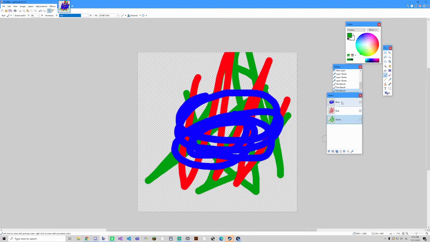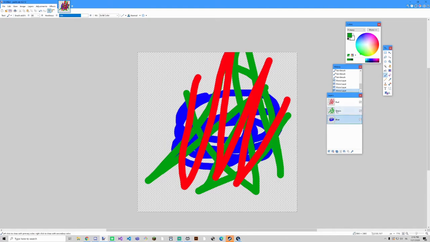So what we can do with the layers, for example, the blue is on top, but let's say I wanted the red drawing on the top. Then I just simply have to select it and drag it above the blue. Then it will go above the blue. And if I wanted the blue on the bottom, I either put the green on top or just put the blue on the bottom. So you can move the layers around.